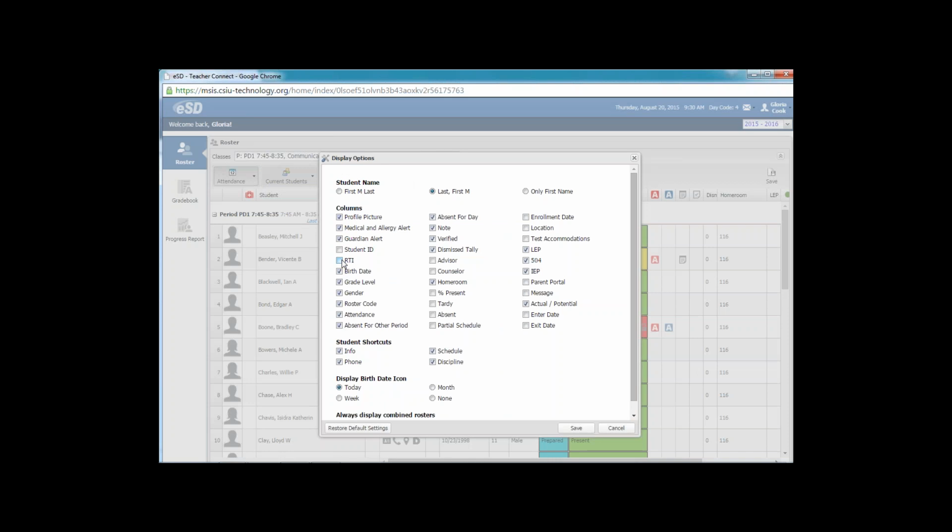Like maybe I wouldn't want to see the RTI, the gender, maybe the dismissed tallies or the LEP or the 504, the IEP. So you can uncheck anything in here that would eliminate the column in the main view of the roster. You can also decide how you want your students' names to appear. If you want first, middle, last, you would make that selection at the top of the screen.